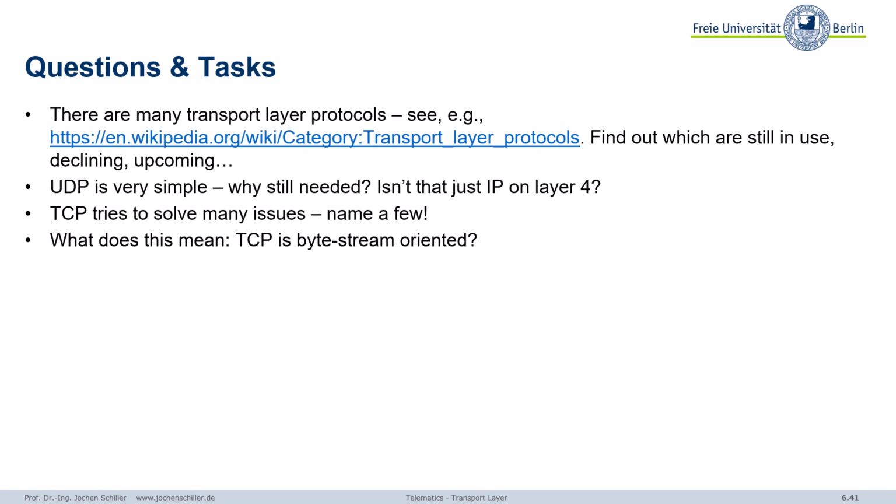What does this mean? TCP is byte stream oriented. We send packets, called segments in this context. So segments here, these are our packets in TCP speak, but TCP itself is byte stream oriented. What could this mean?